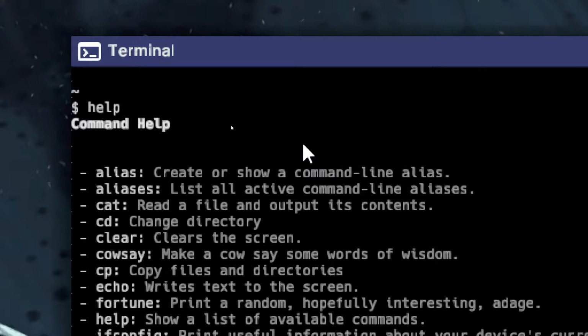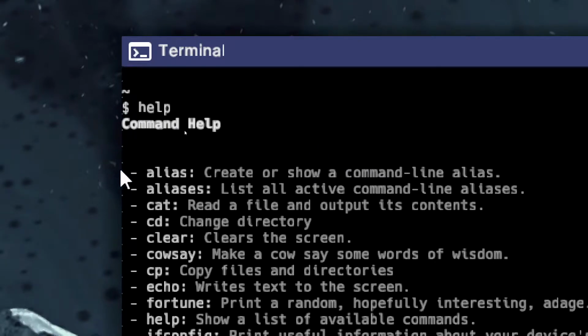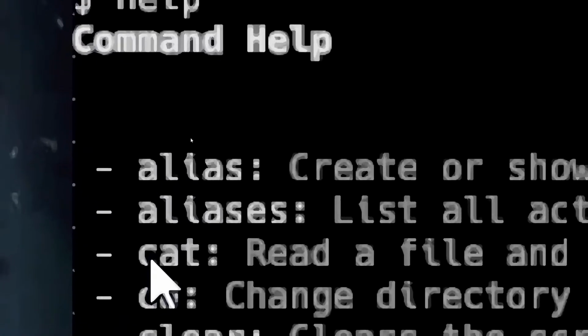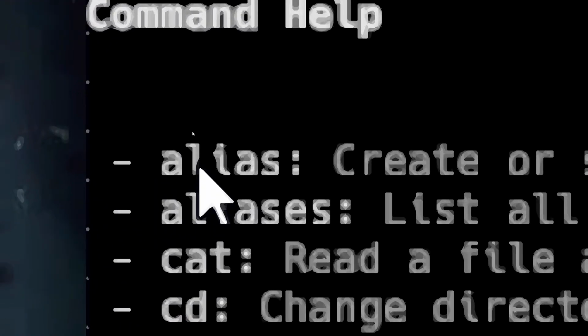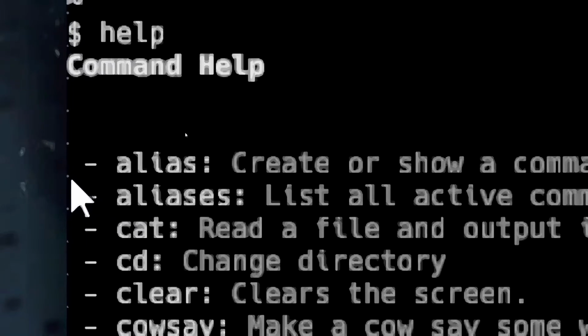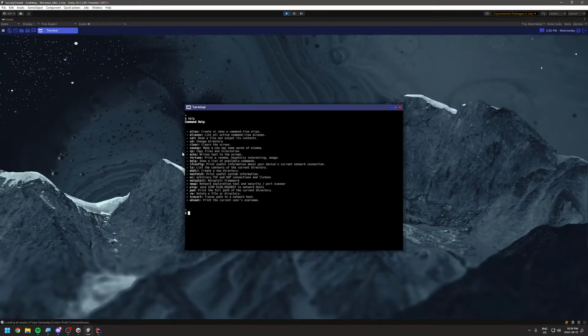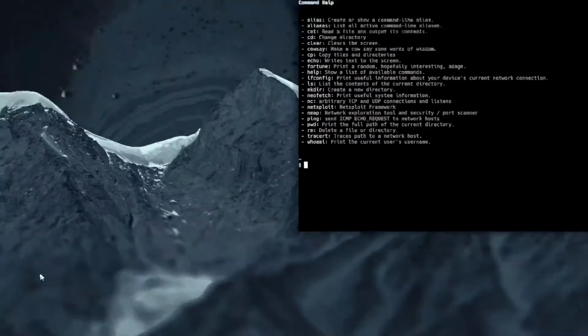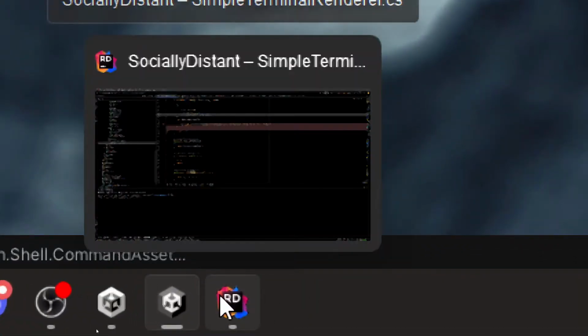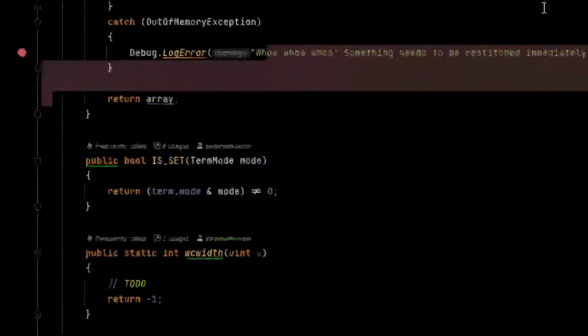Now, a row in this game is a line of glyphs, and all a glyph is one single character. So in this alias command here, I zoomed in really far, the A, that is a single glyph. So a row is a line of these glyphs. And the game needs to figure out how many glyphs can fit in a row and how many rows can fit in the window. And that's where the bug starts. That's where it lies.